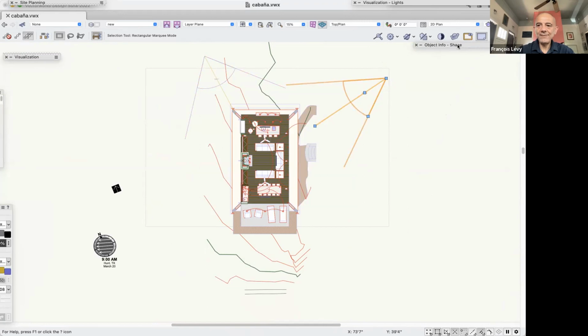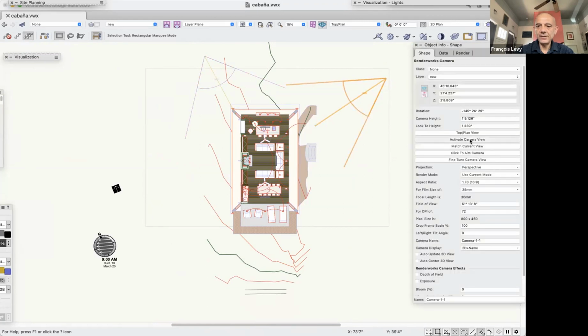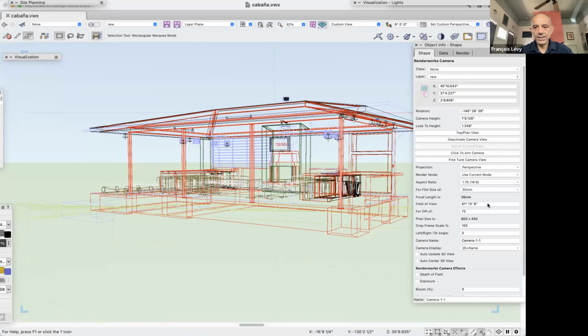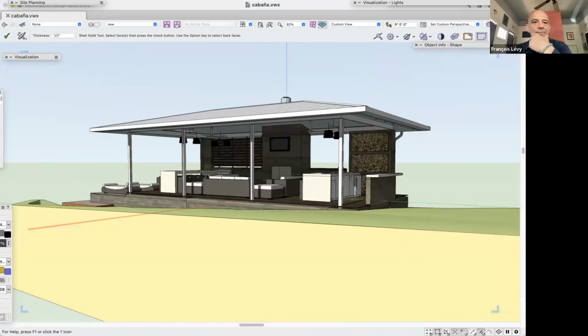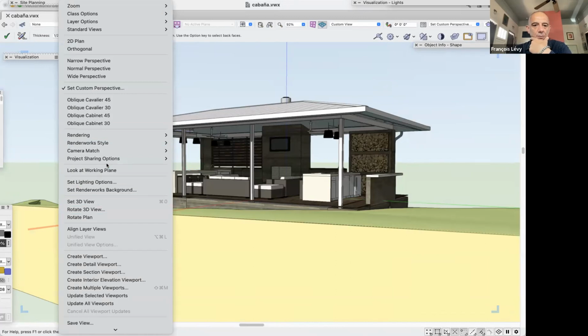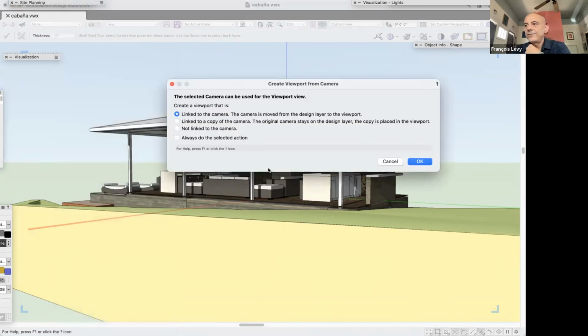So once I have a camera and I activate the view, I'll go ahead and shade that. There we go. My camera is still selected, and what I'm going to do is, under the View menu, create a viewport, just a regular viewport, not a detail or section viewport. When I have a camera view activated and I create a viewport from the camera, I get this dialog box, which gives me some different options.